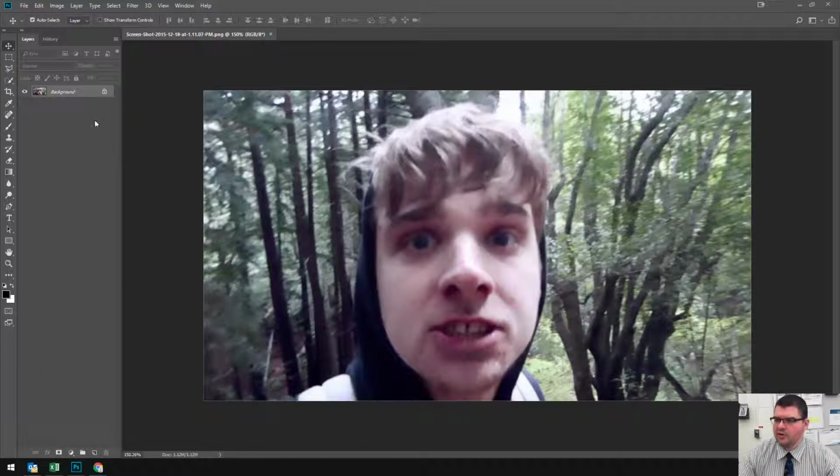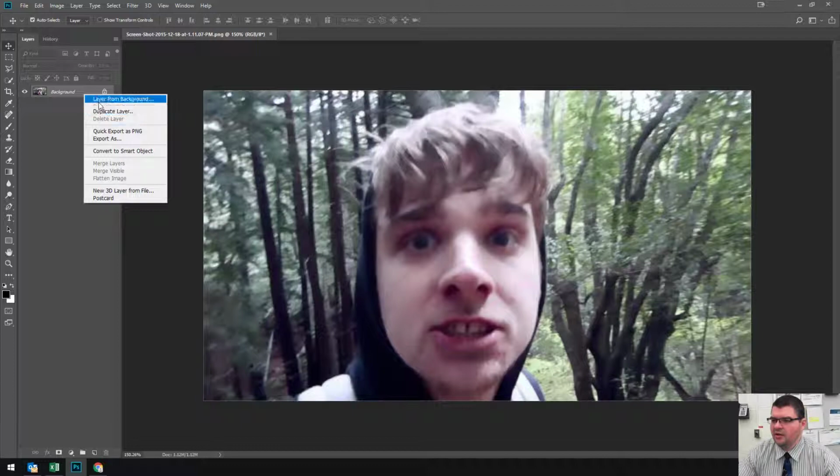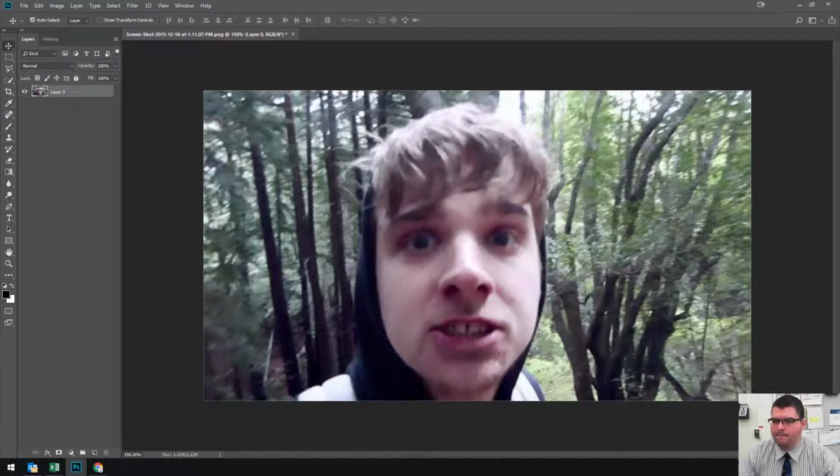Okay, so the first thing we want to do is unlock our background layer by right-clicking on it and choosing Layer from Background. And then I like to use the quick selection tool. You can try using the magic wand. I find that it's just not as effective a tool. It's not as subtle a tool. It doesn't give you as many options as the quick selection tool does.